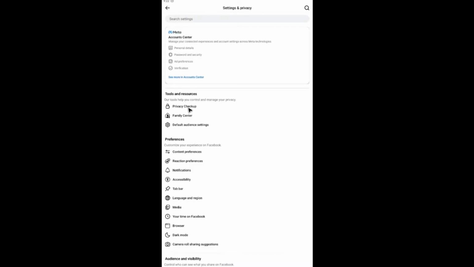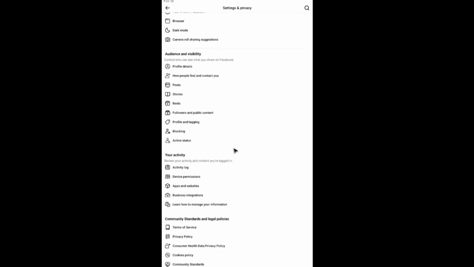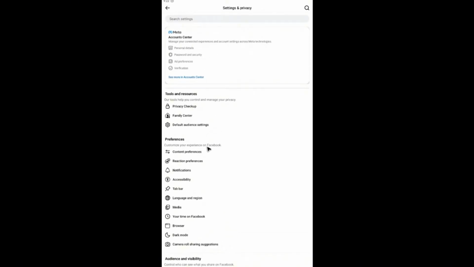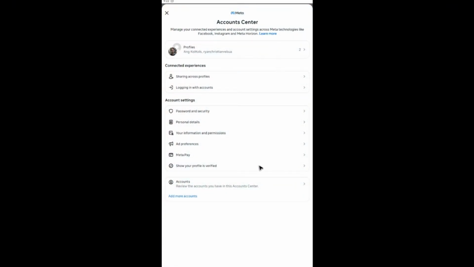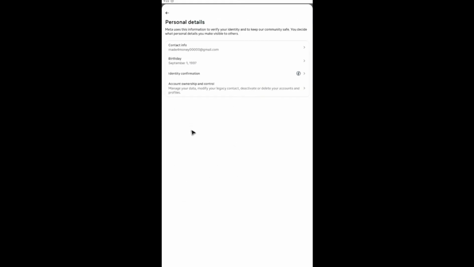All right, tap. Now in this page, you're going to want to locate Meta Account Center. Yours might be different. You'll be able to find your Meta Account Center right here at the very bottom. All right, just go ahead and tap on it and this page will open. What we're going to do in here is just find personal details under account settings. Tap on it. Now tap on accounts ownership and control.